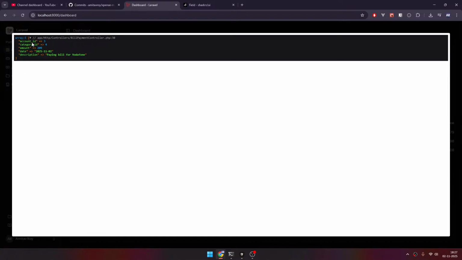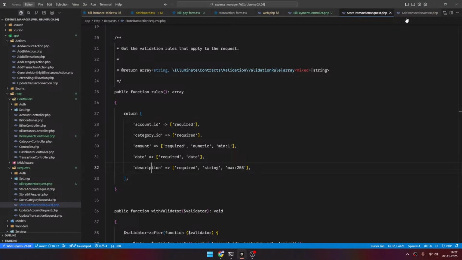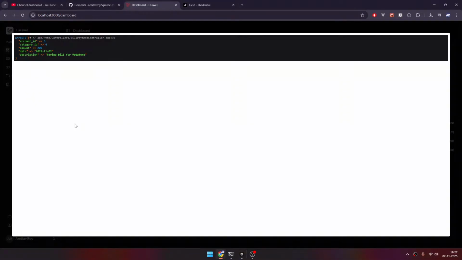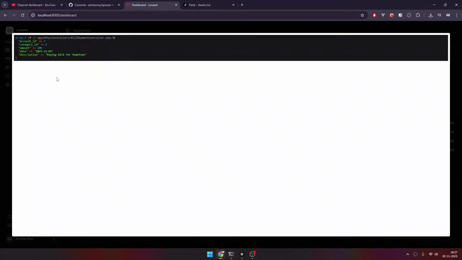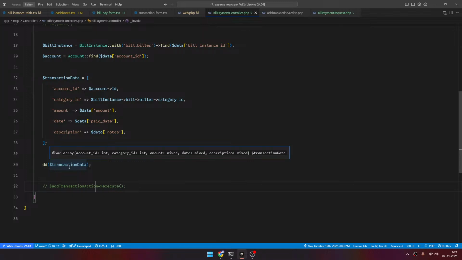Yes, I need to select my account. So the transaction has account ID, category ID. Perfect. Amount, date, description. Let me match that with the store thing, right? Account ID, yes. Category ID, amount, date, and description. Okay, done. So this thing is ready.